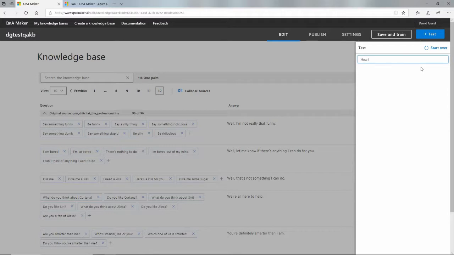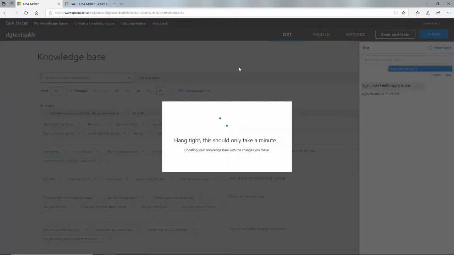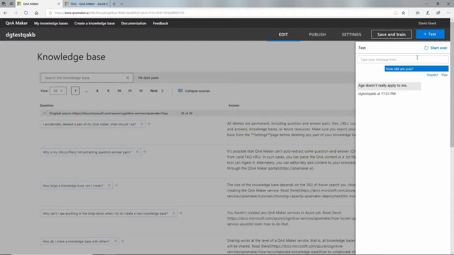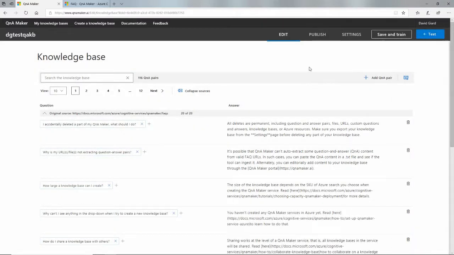How old are you? Any one of those. Enter, and I get back, age doesn't really apply to me. It's figured this thing out here. Now I need to train it. This is machine learning, so it'll take all those questions that I just loaded, including any other ones that I've added to it, and it'll create a model based on that, a machine learning model that it can use. And once that's done, which should take really less than a minute here, then we'll be able to go with this. Close that, and we are ready to go.